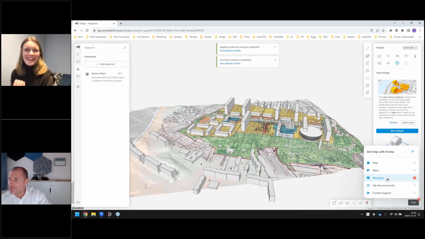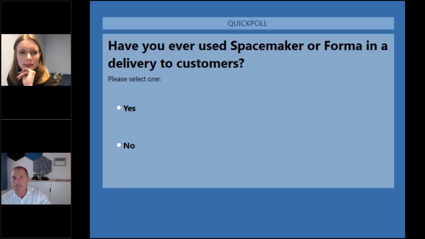I would like to try to do a small survey, so if all participants would be kind enough to answer when you see the options on the screen. Tor has created a poll, I think. Yes. So the first question is, have you ever used SpaceMaker or Forma in delivery to a customer?